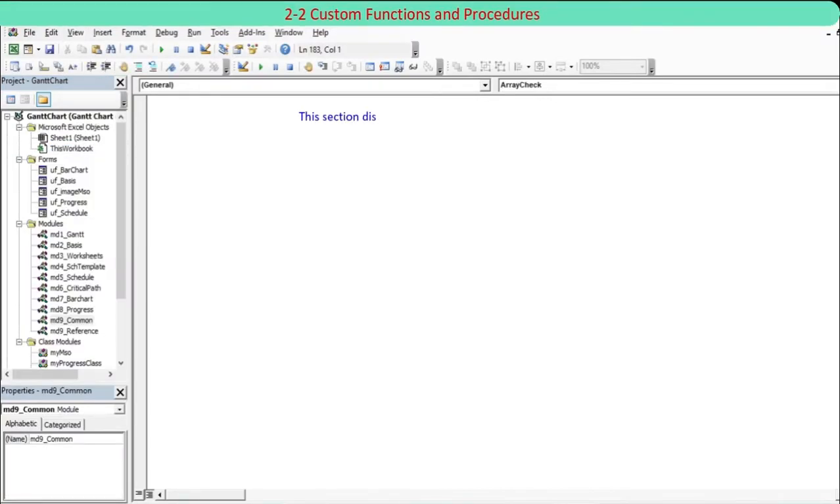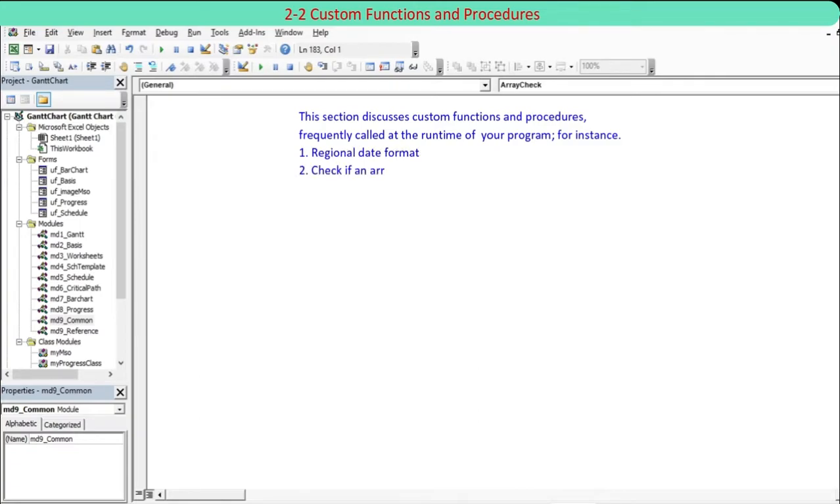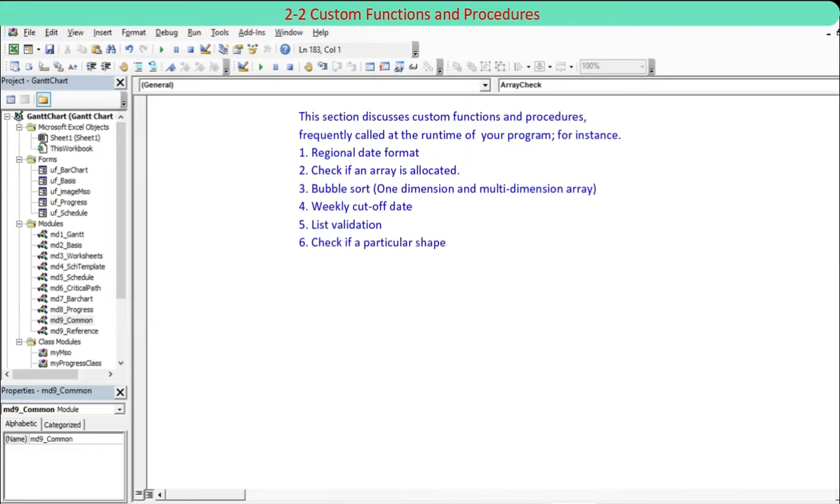This section discusses custom functions and procedures frequently called at the runtime of your program. For instance, regional date format. Check if an array is allocated. Bubble sort, one dimension and multi-dimension array. Weekly cutoff date. List validation. Check if a particular shape exists. Check if a user form is active.